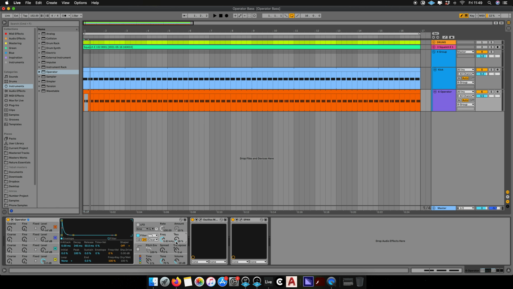So for that we want to put our frequency low, for example 0 or 100 hertz. We want to use a low pass. In this case I will use a 24 slope low pass for a tighter result. And you want to put your envelope amount at 100%. So let's hear.